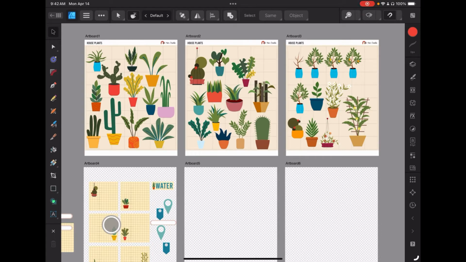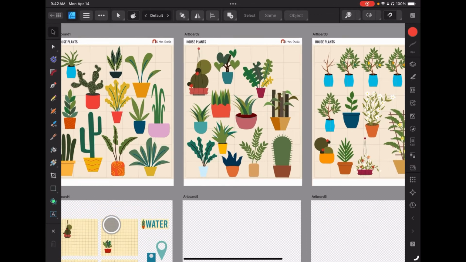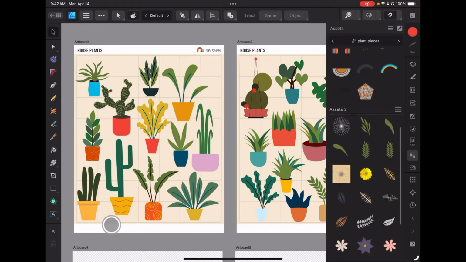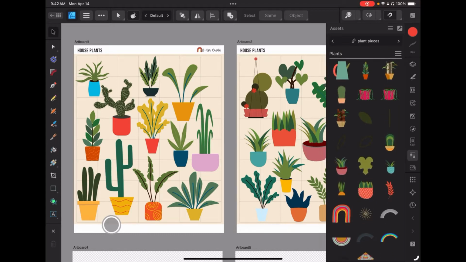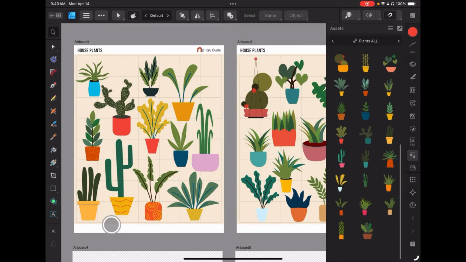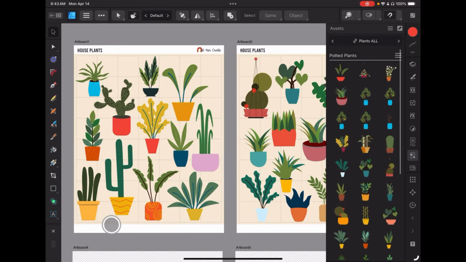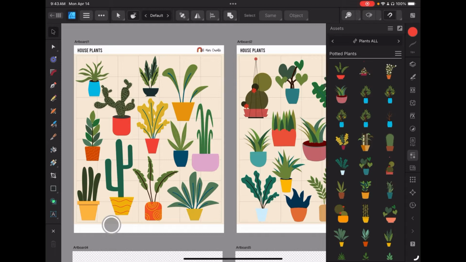But yeah, so what you'll see, the things that I'm making, I have already submitted somewhere. But what I was thinking about doing was putting together an assets panel with either the plant pieces or the flowers or something like that. I did an all plants, and right now I'm up to 38 some odd plants. I could easily get to 50, I'm sure.